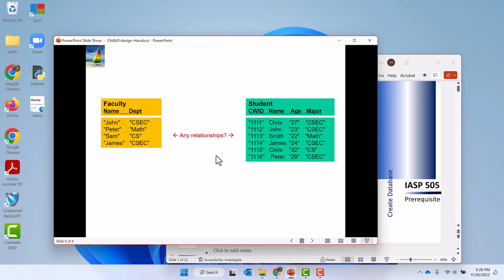Consider two tables, faculty and students. Faculty has a faculty name and department. Student has CWID, name, age, and major. These two tables currently, as you can see, are not related. There's no connection between them. They are simply two separate Excel files or spreadsheets. They are not in the database.